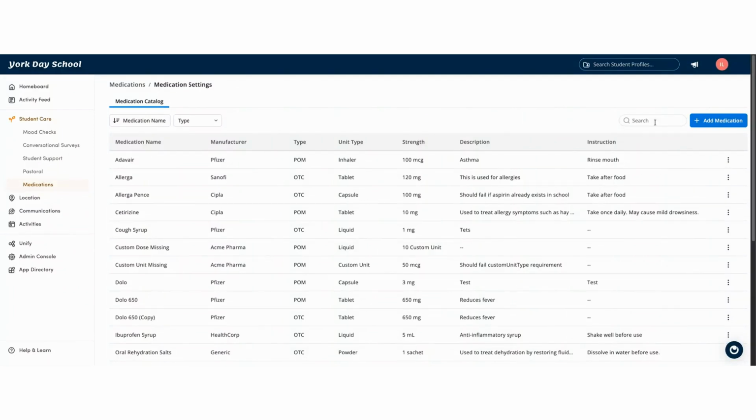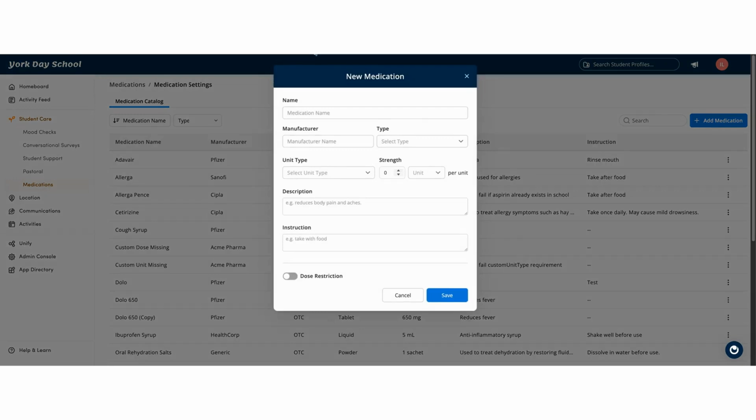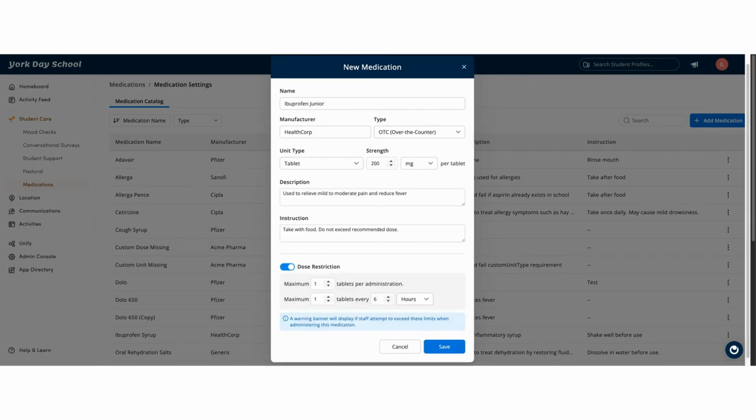To add a new medication, click the plus Add Medication button in the top right. The new medication modal opens. Fill in the required fields: the medication name, which must be unique, the manufacturer, the type, OTC or POM, the unit type, such as tablet, capsule, or liquid, and the strength. You can also add a description and administration instructions, which your nurses will see when administering.